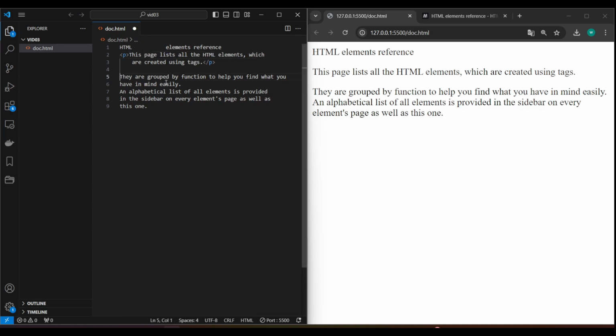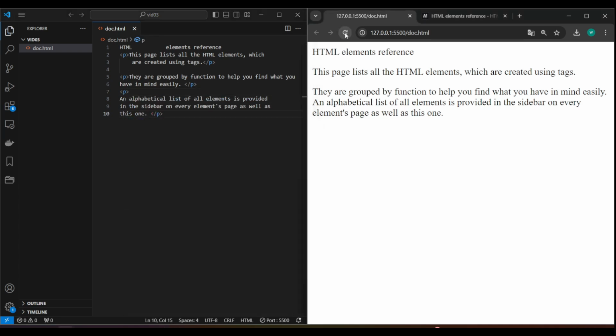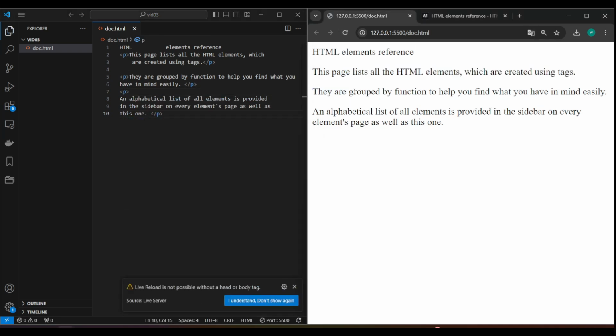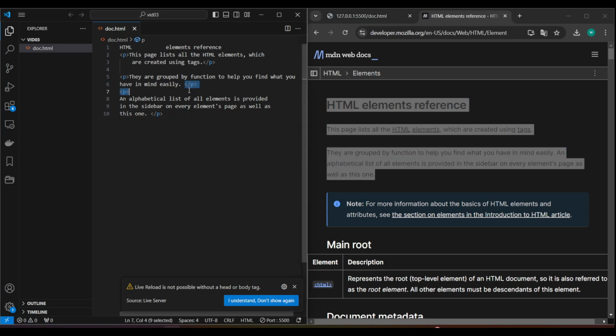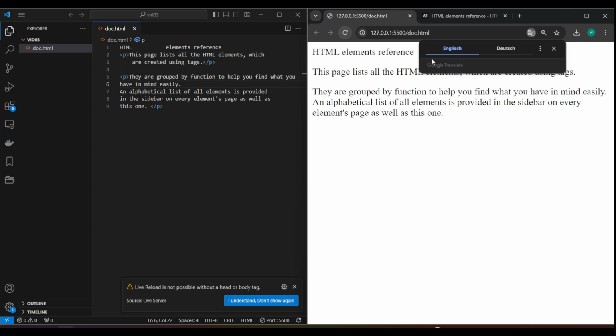And you can now add a second paragraph here, a third one if you like. Let me refresh. You can see that we have 1, 2, 3 paragraphs. But since we want to stick with the format of this page, I will remove this paragraph. So now we only have 2 paragraphs, as you can see here.